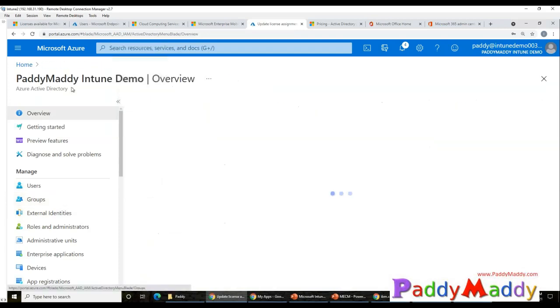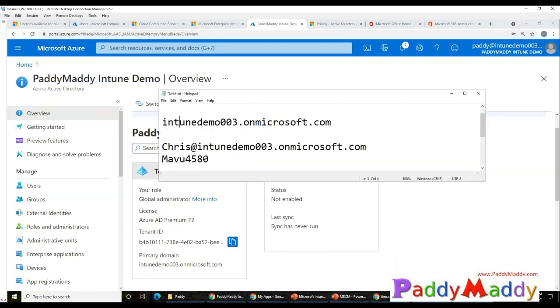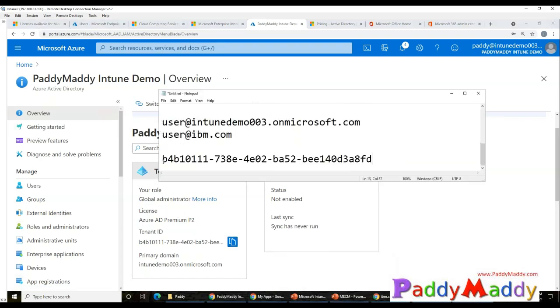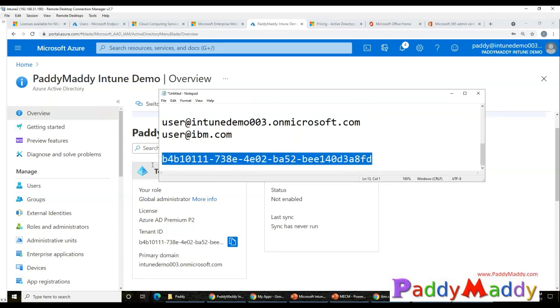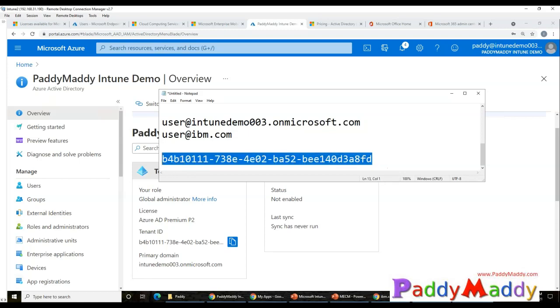In AD, I have just completed this tenant information. There's a unique thing, the tenant ID. In the backend, Microsoft works with this tenant ID, which is a long, unique number. It's like your passport, a unique ID. For us, the tenant name to remember is Intune demo 003.onmicrosoft.com, but internally Microsoft works based on this tenant ID. When you contact them, they might ask you to provide the tenant ID. Even in some of your PowerShell scripts, you always refer to this tenant ID.